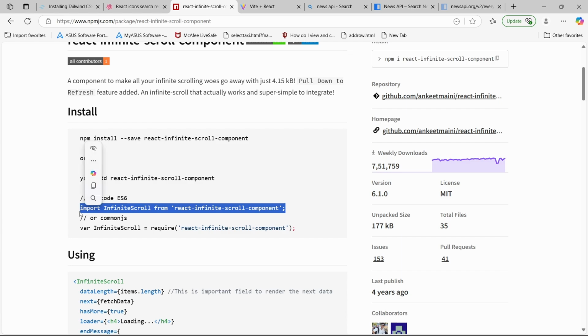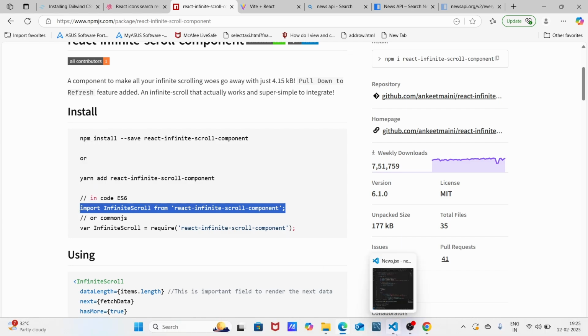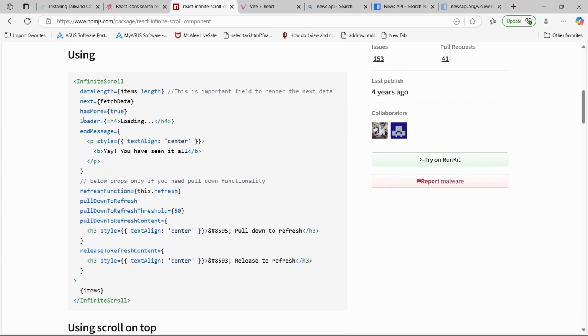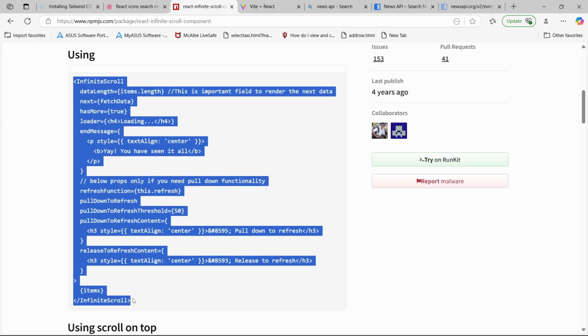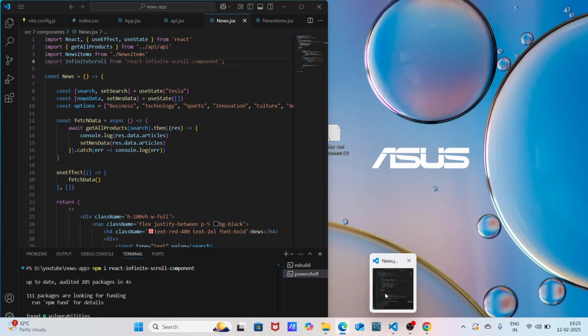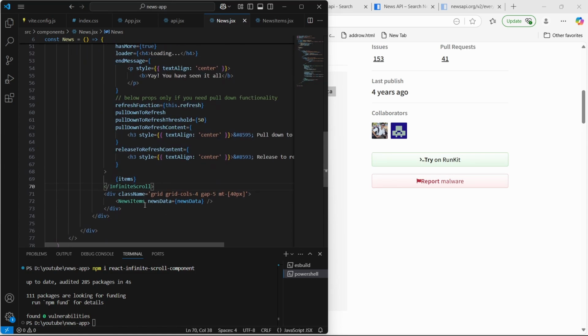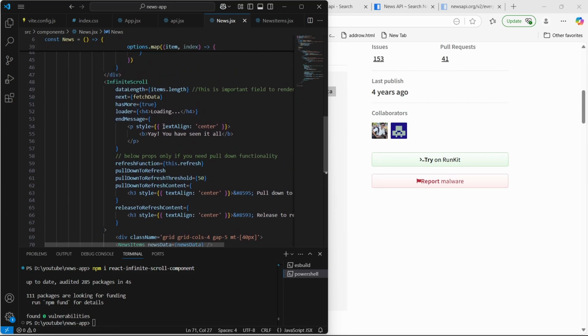First, import this infinite scroll. Copy this line, come to our VS Code, paste it here. Then here, I'm copying this infinite scroll component, go to our VS Code, then I will paste it here. Here, instead of item, we'll pass our article. So let me cut this, and instead of item, we'll pass our NewsItems component. And then here, items length, we will pass our news data length. So newsData.length.